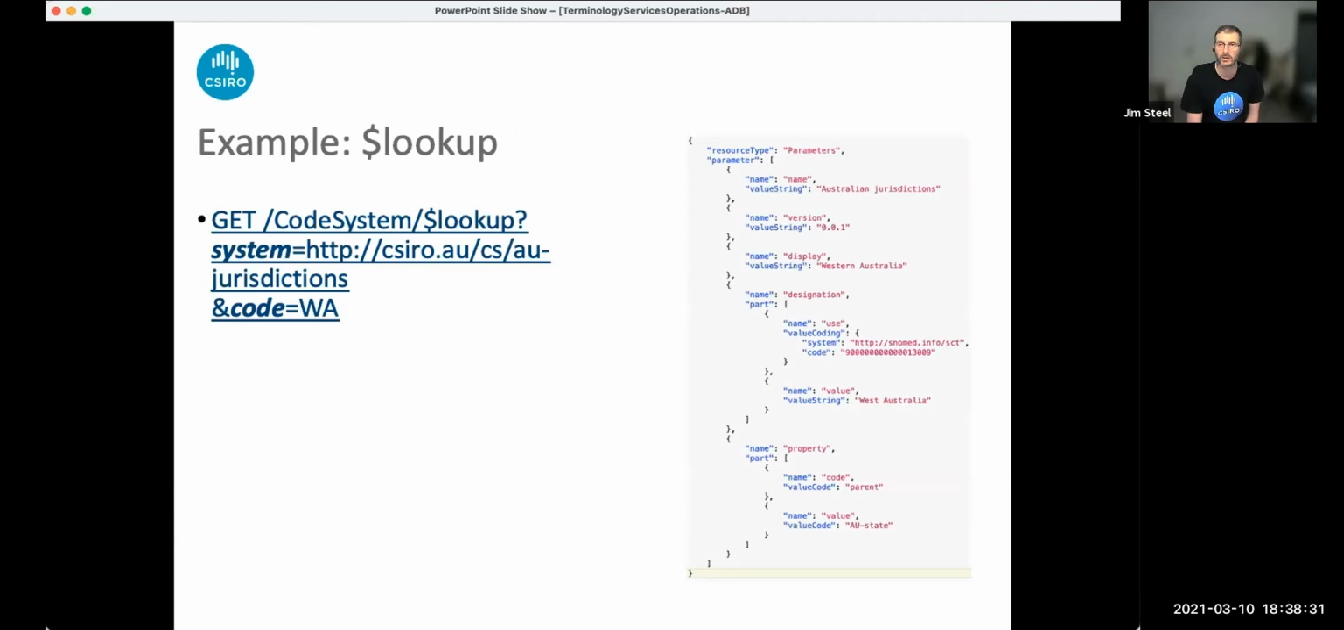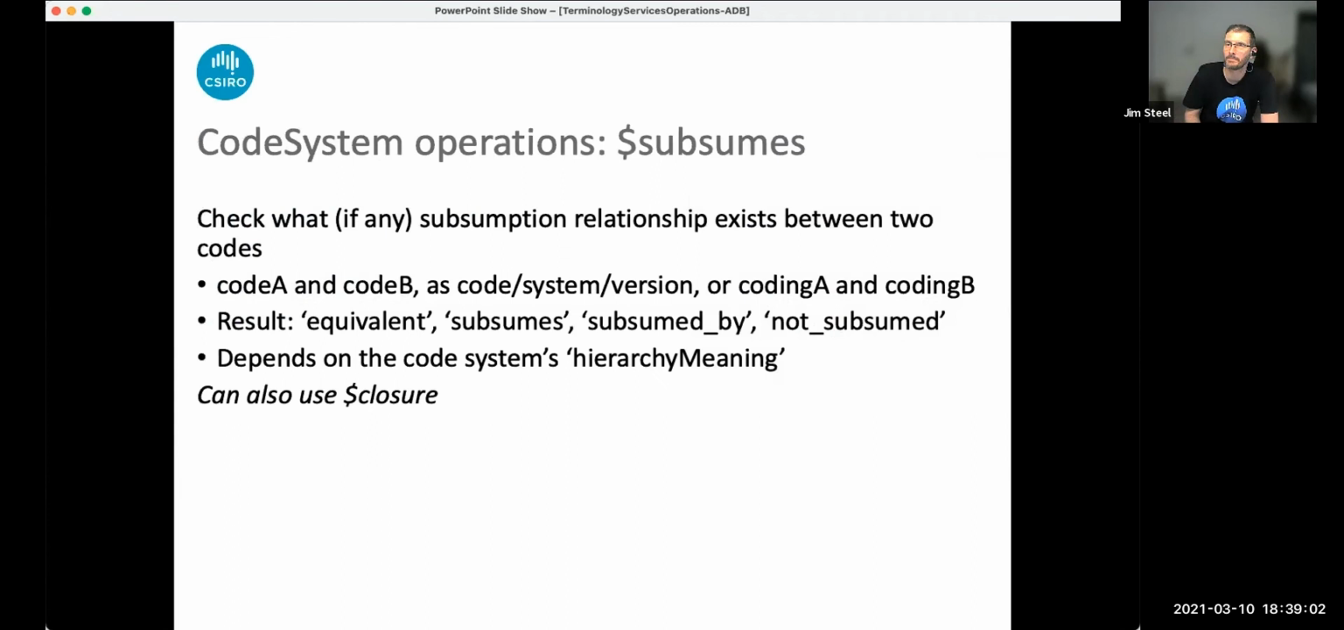And we sent through the lookup request saying that we're interested in information about the WA code from this Australian jurisdiction code system. And the server comes back. It gives us the name of the code system and the version. It gives us the display text of the code we passed in. And it's telling us there's a synonym, a designation in this case, West Australia. And then it tells us the parent property, that this WA concept is a child of AU state. So that's a quick example of the lookup operation.